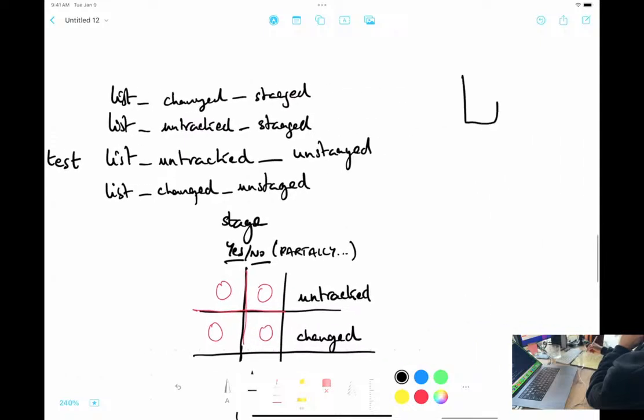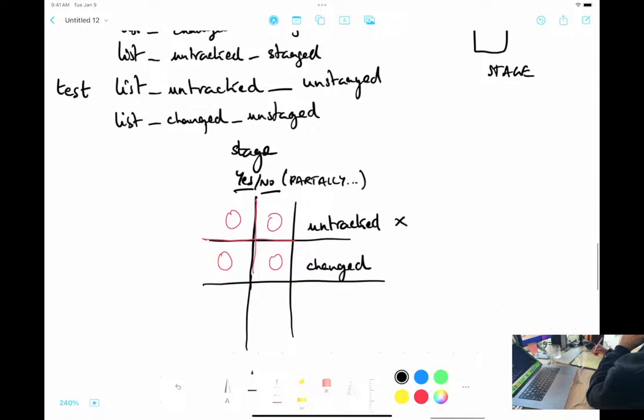The goal is that we can visualize the stage, and we can say, okay, I have a file, do I want it on the stage? And if it's on the stage, I want to put it back to where it was. And for this, two states, stage or not stage, for all the states of files we can see here. And those are, for the moment, untracked and changed.